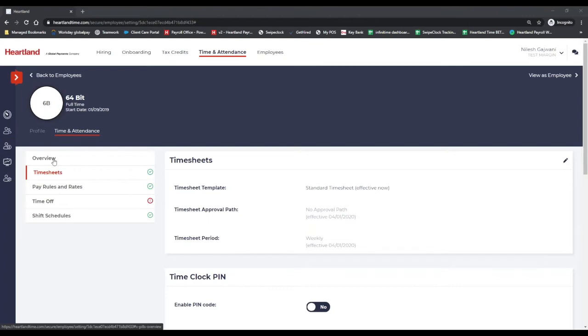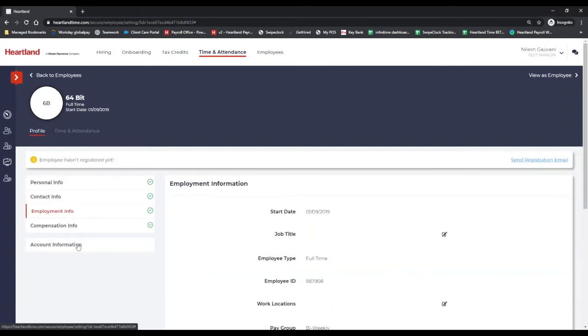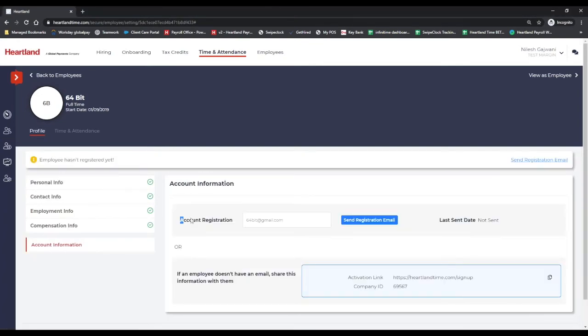The last thing that you will do when hiring a new hire is send out the account registration email to the employee by typing in the email address and clicking Send Registration Email. Please also note that your employees can register by going to the web link listed here and using the company ID listed in the profile as well.